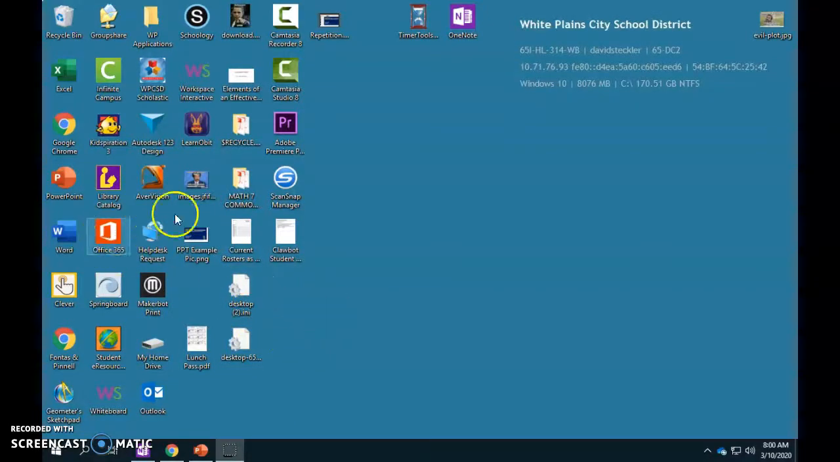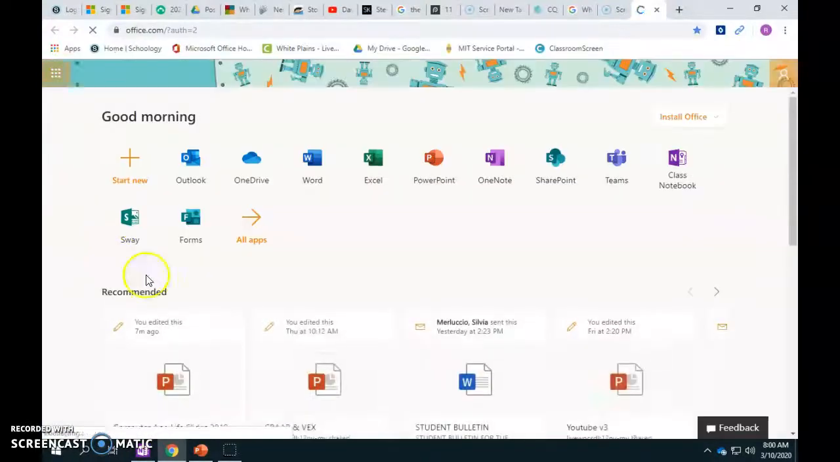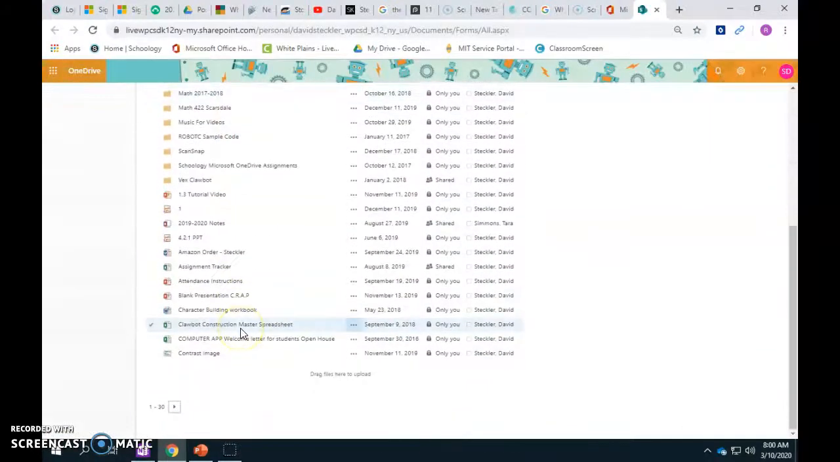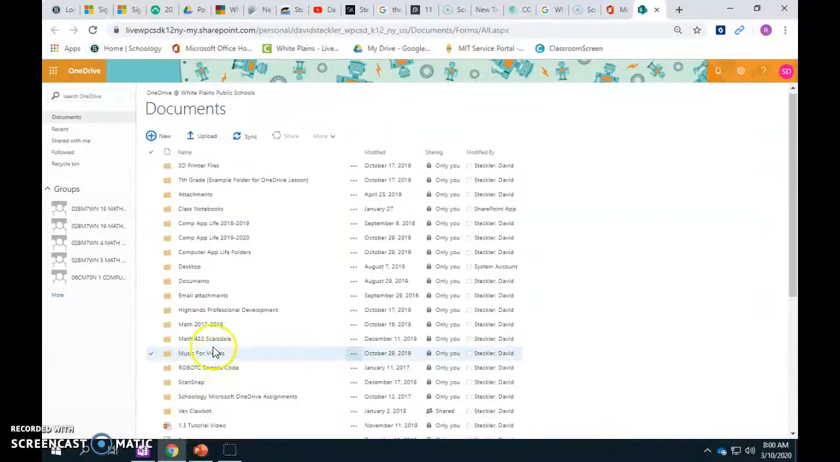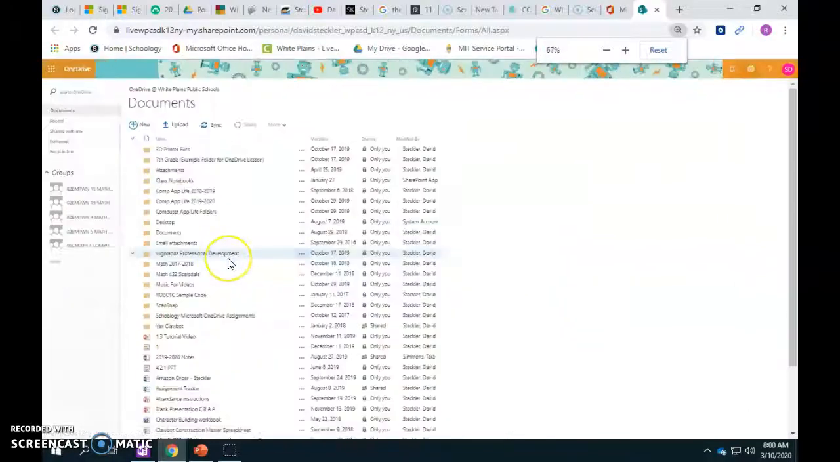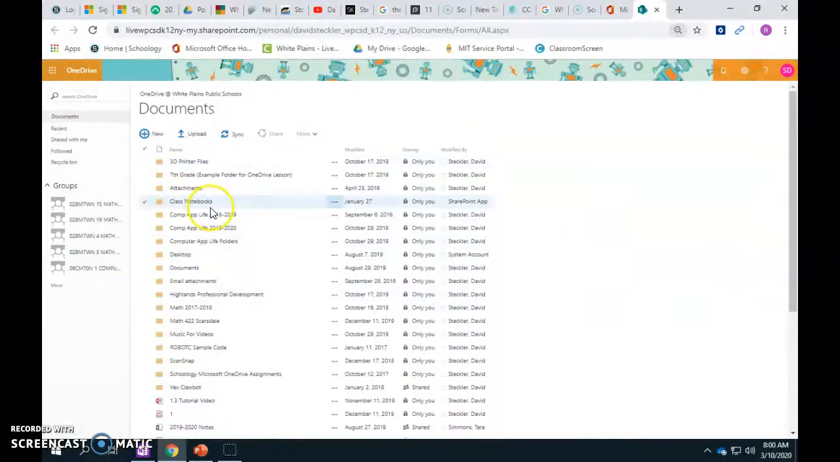Let's get started. So first thing, on the desktop, you're going to click the Office 365 button. Once it loads, you're going to click on the OneDrive Cloud icon over here. This will take you to your OneDrive, and this is where all your files are currently stored on your network for White Plains. So if you need to zoom out, you can hold Control and zoom. Zoom in, zoom out with your mouse by scrolling the wheel, and you can see more of the screen.